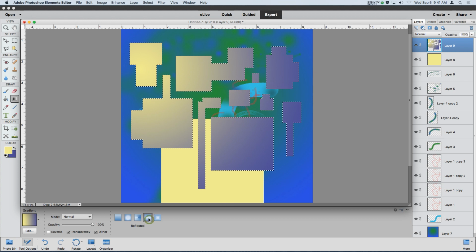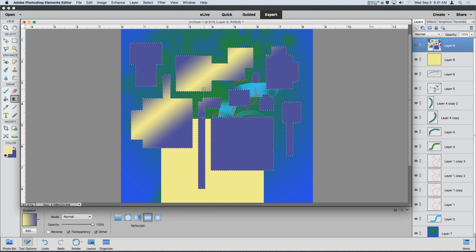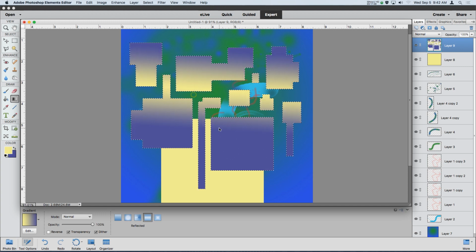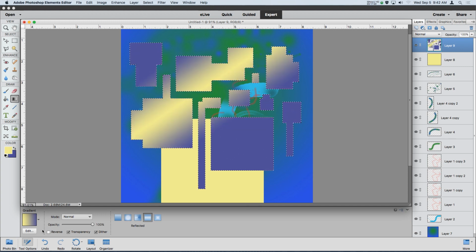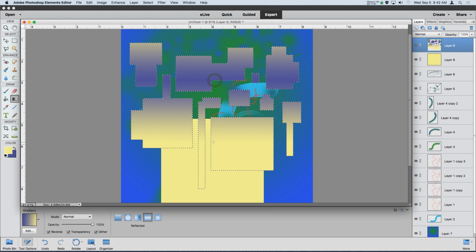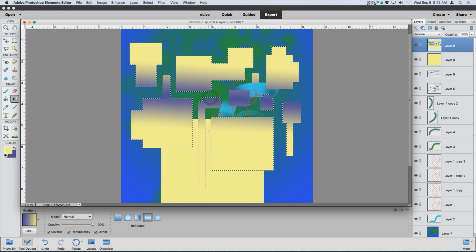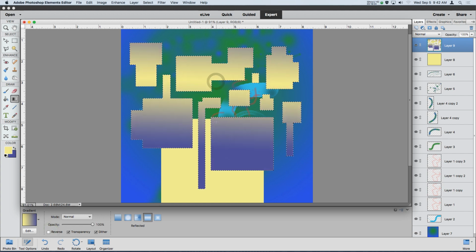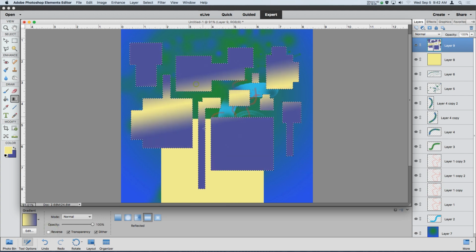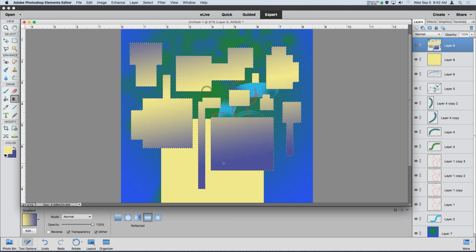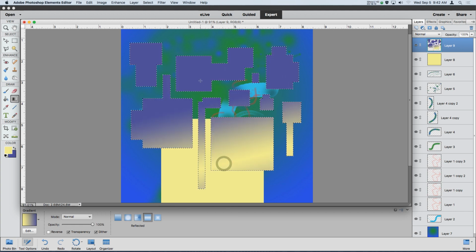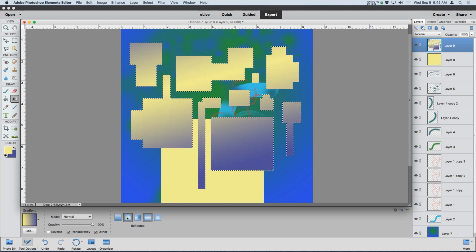Or we could do this kind of reflected gradient here. This is kind of neat where it starts yellow in the center and then purple on the edges. I think I like doing it the other way though. We're going to hit this little reverse button. It's going to start with purple in the center and get yellow on the edges instead of the other way around. Actually, it's harder to see those yellow ones. Anyways, you get the idea.